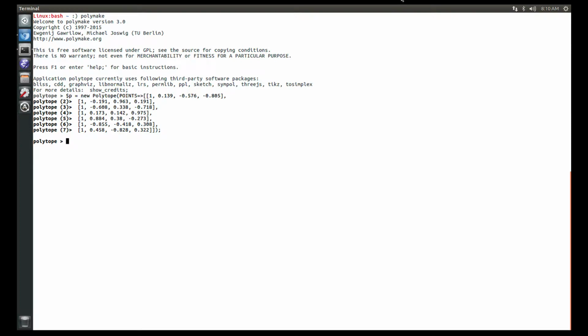Okay, so I'm going to create a quick screencast showing how to visualize a polyhedron which you create in Polymake using Blender. So I'm already in Polymake and I have a polyhedron created. So the first step is to print out the vertices of the polyhedron, which we can do like this.